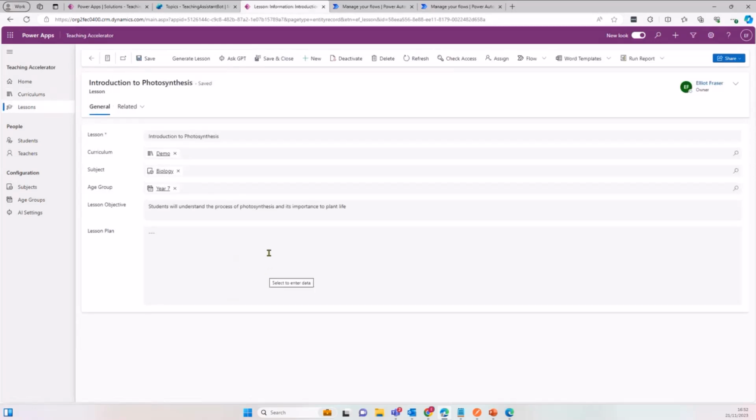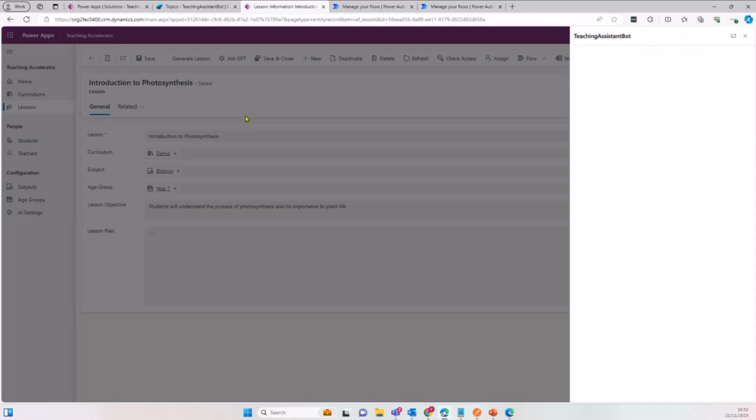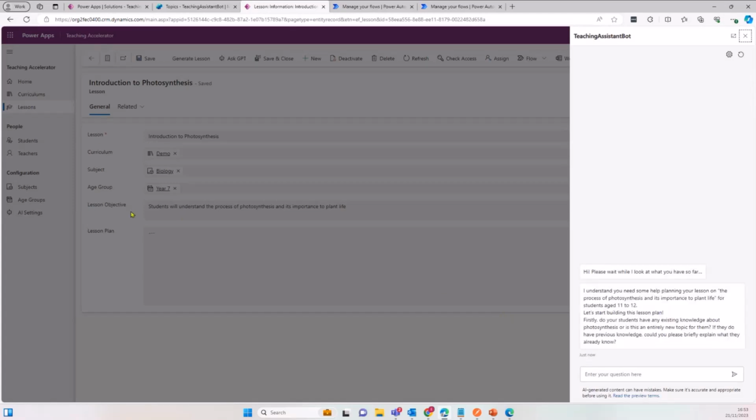I'm now going to go into the photosynthesis lesson. We can see we've got a lesson objective. It's also been added automatically. I'm now going to repeat this process and create the actual lesson plan. So same thing's happening. I'm loading up the same Copilot, and I'm pre-prompting this with the lesson title, the lesson objective, the age group, the subject, so that I don't need to repeat that information. And it's going to ask me some more questions.